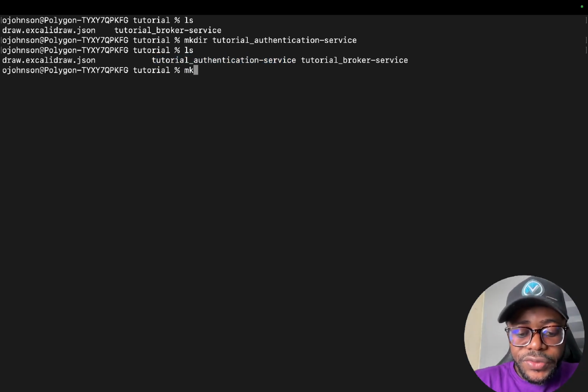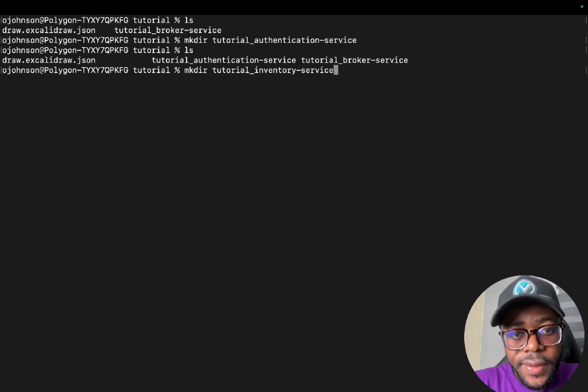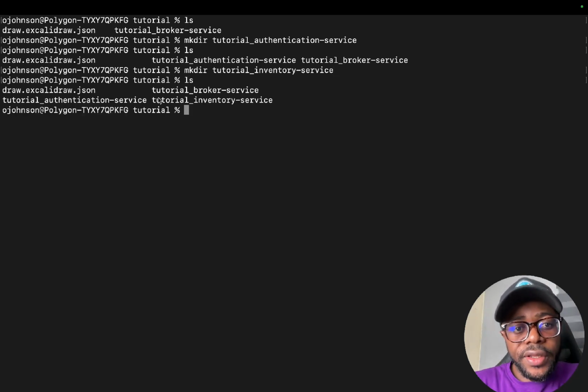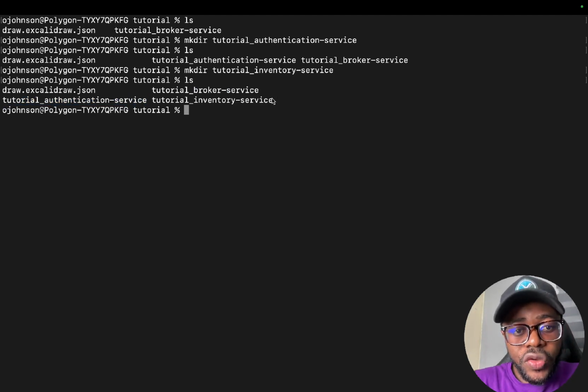Let me create another repository and call it inventory service. You can see I'm doing these at the same time because it's the same thing that we are going to repeat, right? So we have our three repositories here already. We have the broker service, which was the first thing we did in our first video. I have created these two repositories: tutorial authentication service and tutorial inventory service.